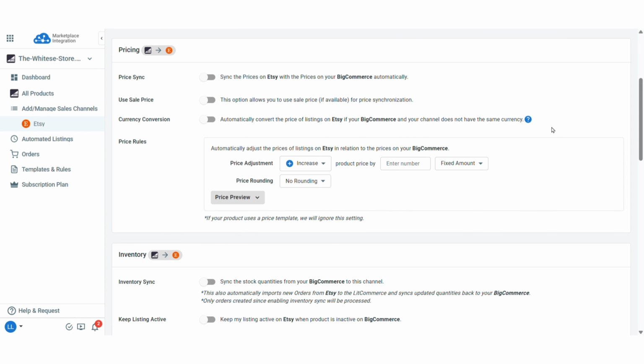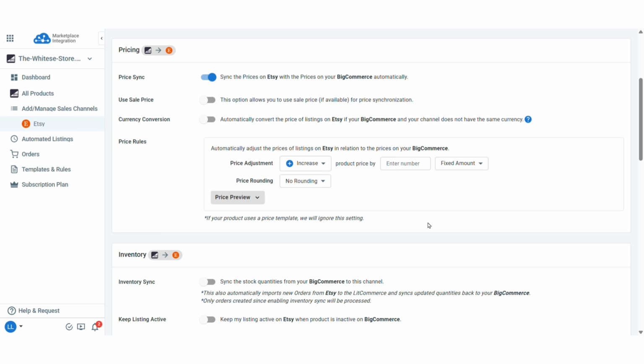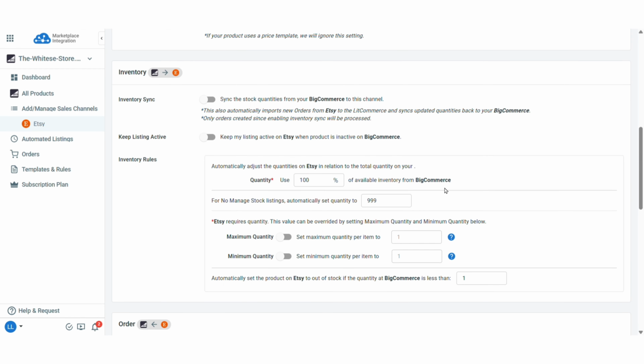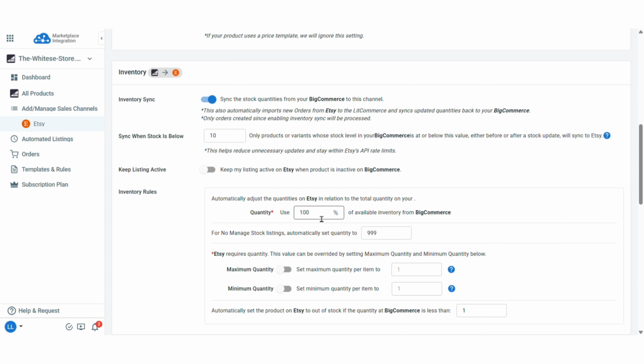Here, enable Price Sync so your Etsy prices update automatically based on your BigCommerce products. You can also create price rules to increase or decrease Etsy prices by a fixed amount or percentage, for example, adding 5% to cover marketplace fees. Similarly, turn on Inventory Sync, so LitCommerce automatically updates Etsy quantities to match your BigCommerce store, so you never oversell. You can also create inventory rules to adjust Etsy stock or set minimum and maximum stock limits.